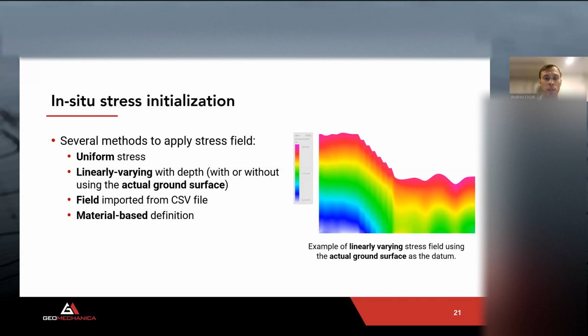You can now import a stress field from a CSV file. You can define a CSV file with a point cloud, where each point has a stress tensor defined. You can import that, and the software will interpolate the stress values and try to generate an in-situ stress field that honors that distribution. And the fourth one here is the material-based definition. This was not possible before: you can now assign a different in-situ stress tensor, or any of the previous options, to different materials.